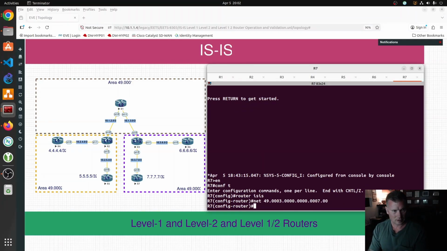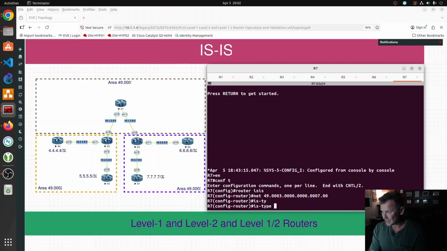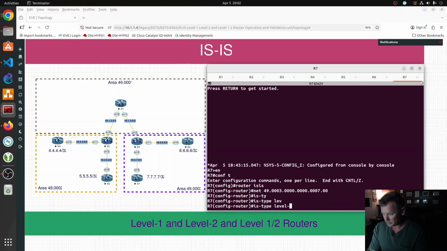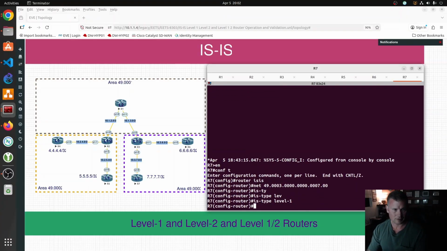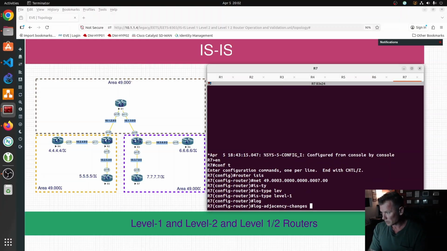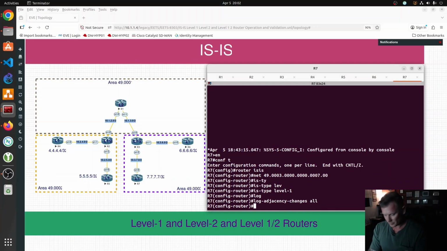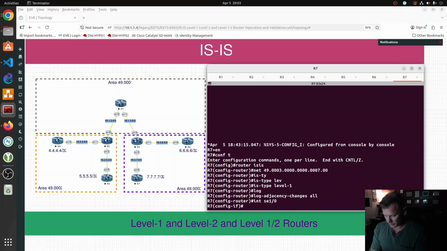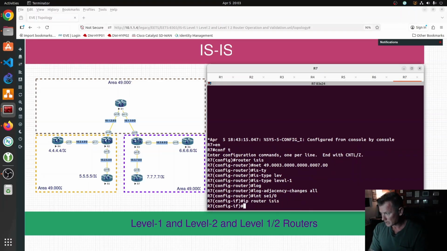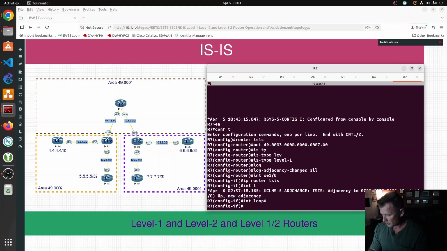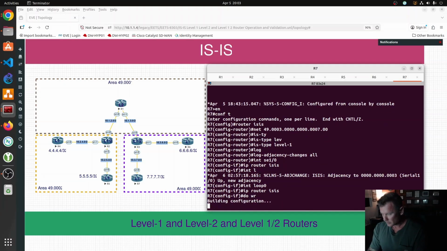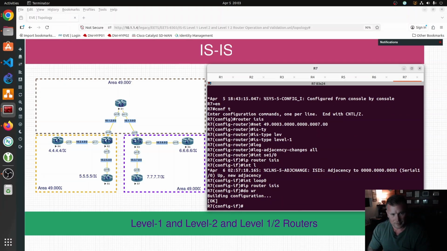All right, looking good so far. And then we'll give it a type, which in our case is going to be level 1 only for router 7. And then we'll go ahead and we'll log adjacency changes, and then we'll assign our interfaces into the protocol. Okay, so 10, and we will go ahead IP router ISIS, and then for this one we also want loopback 0, and same thing, we'll write our changes. Okay, all 7 routers are configured.